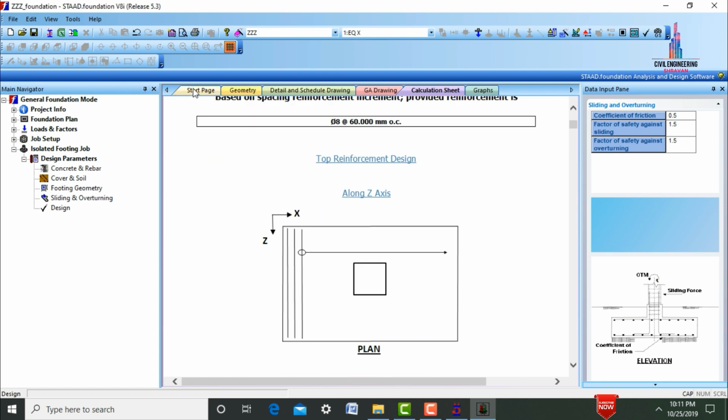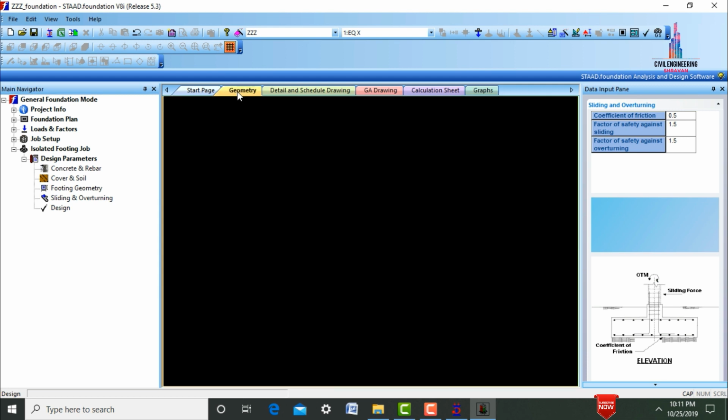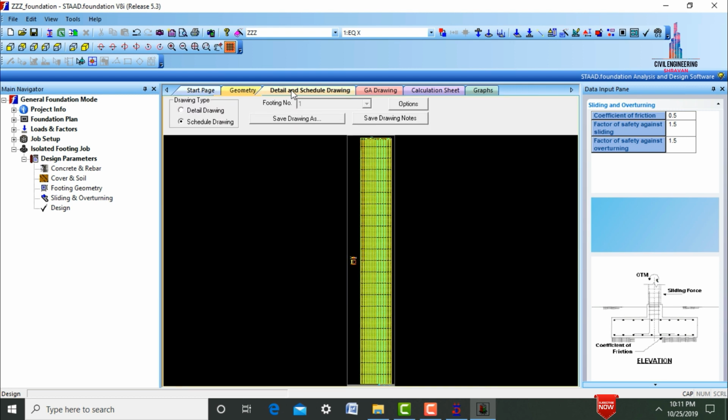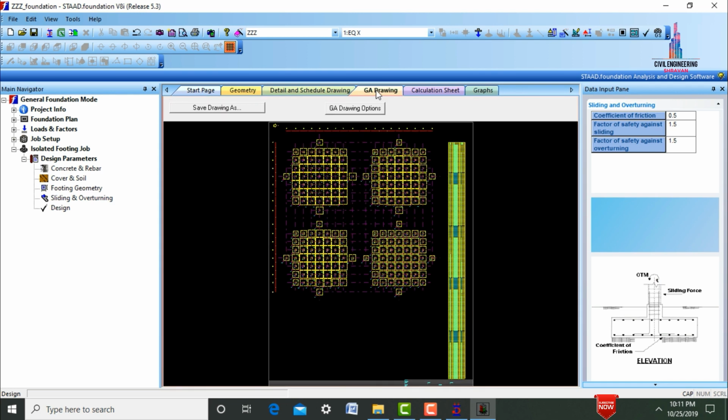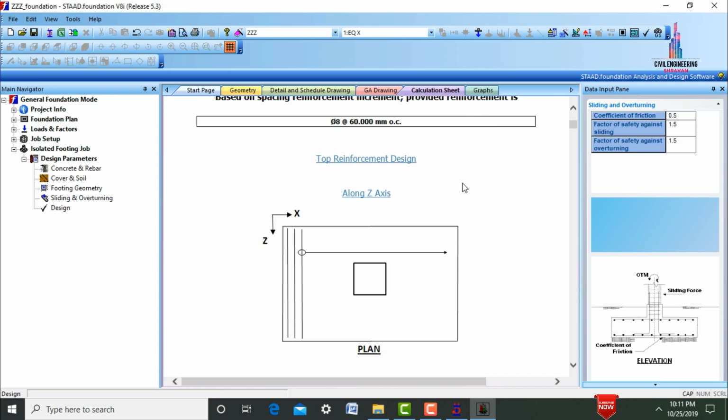Click on the starting page. So this is the starting page. Click on geometry. So this is the geometry, details and drawing. These are the details and drawing for this foundation. Click on the GA drawing. So this is the GA drawing. Click on the calculation sheet. So this is the calculation sheet for this foundation as per IS 456-2000 code using STAAD.Pro software. Thank you.